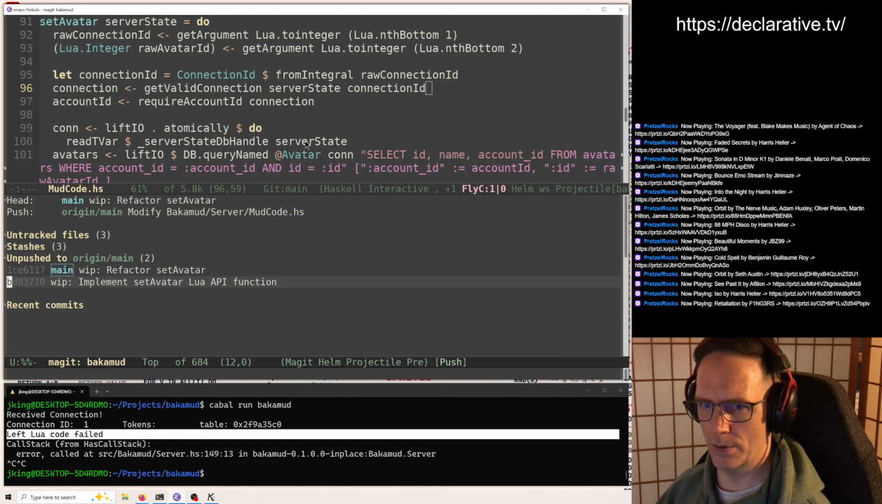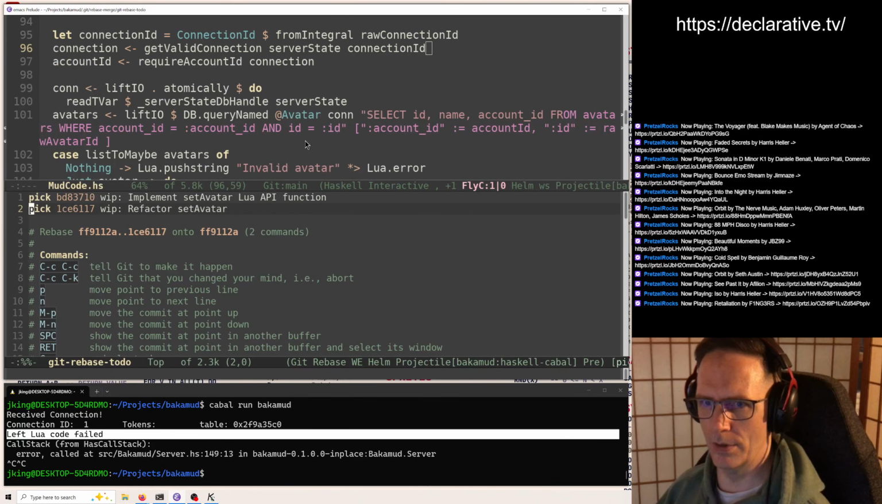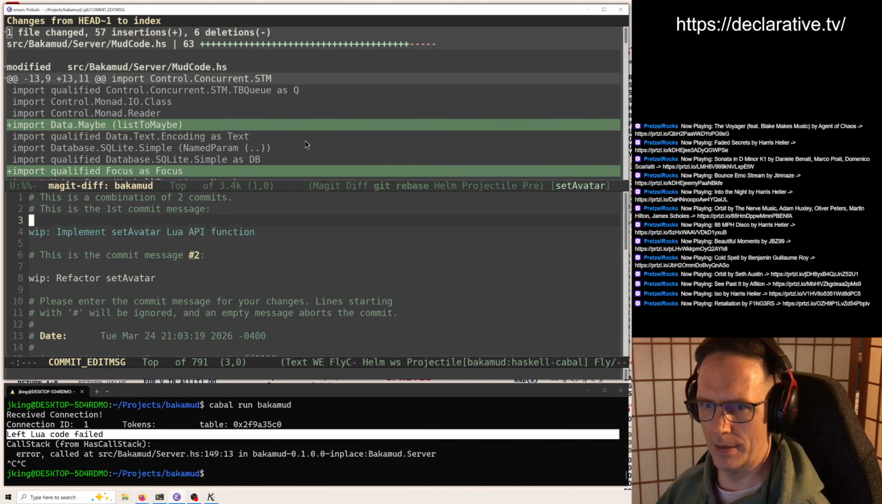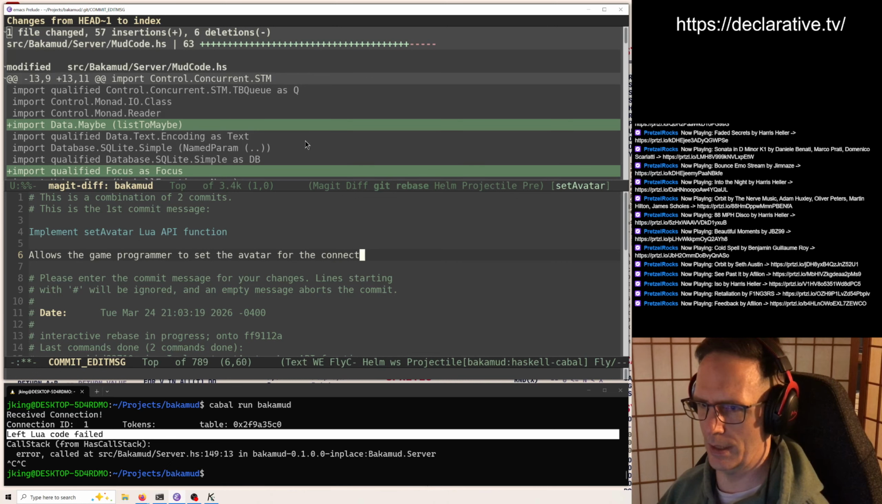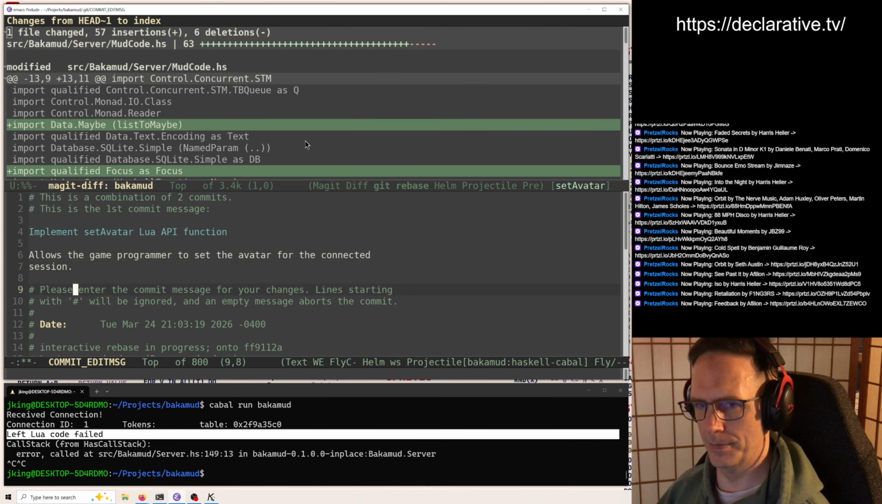Cool. So let's do a rebase interactively. Let's squash that one and reword that one. And then we'll call it implement set avatar Lua API function. Allows the game programmer to set the avatar for the connected session. And there we go.